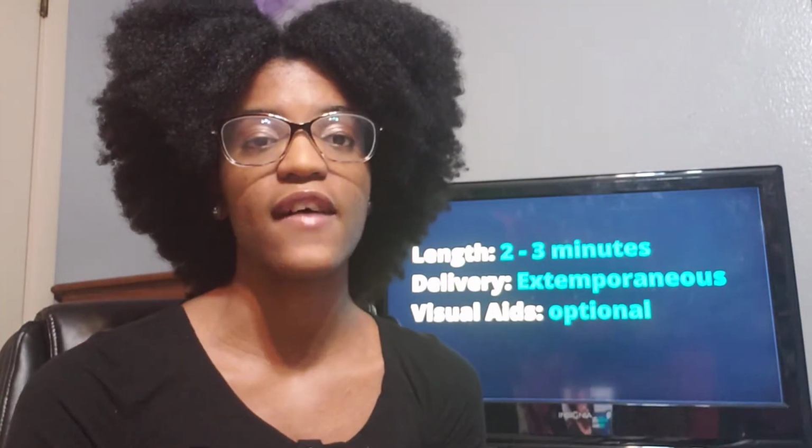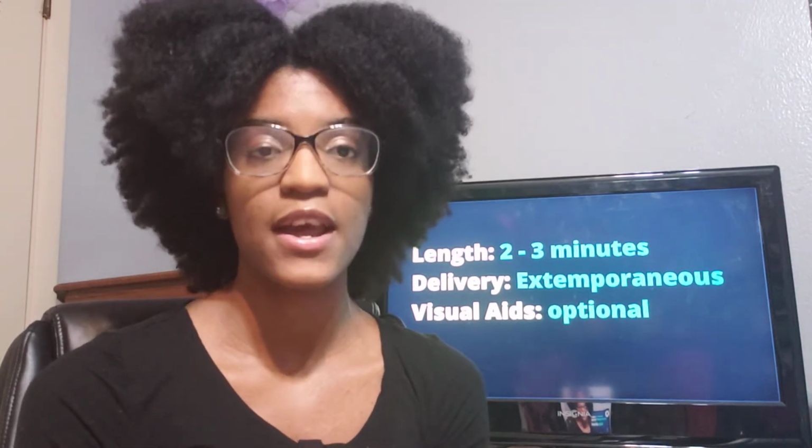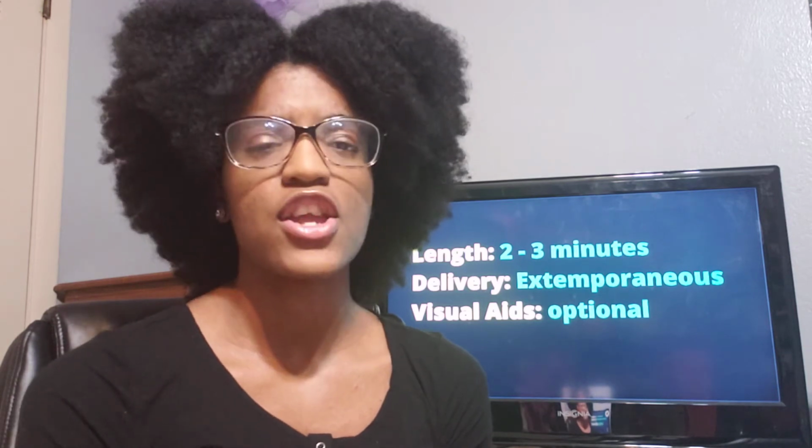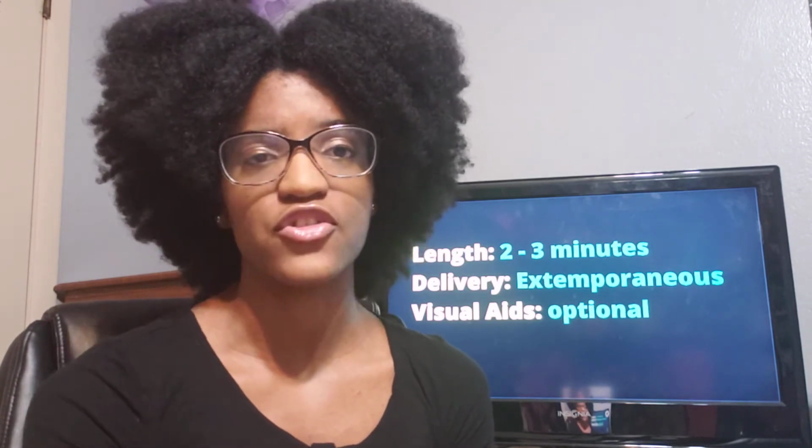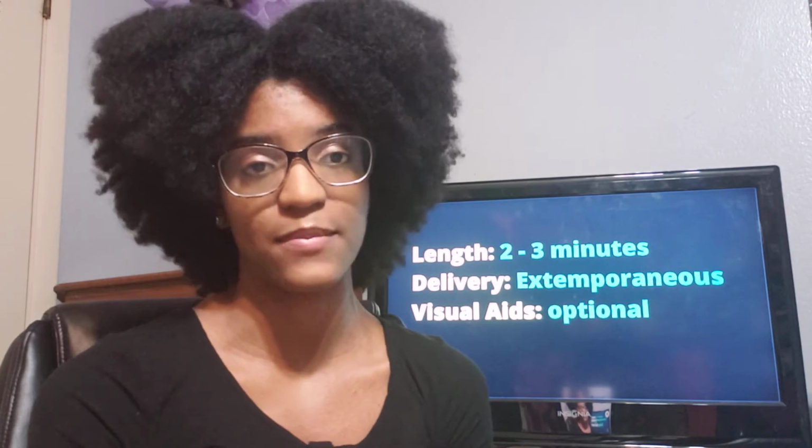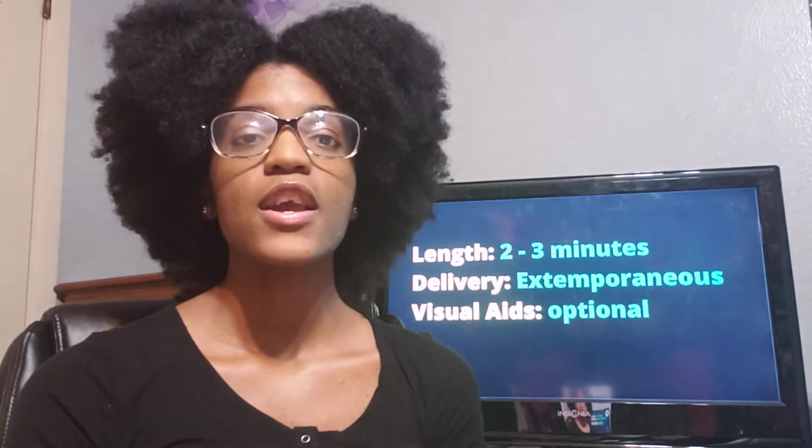The definition of extemporaneous delivery is in one of your PowerPoint presentations that is posted, but essentially you will just have these index cards and you'll be standing up and you'll be speaking. It won't be off the cuff because you will be preparing for this before you actually deliver it, but you won't be reciting it from memory. You won't be using PowerPoint presentations or posters. This is strictly extemporaneous. You also have the option to use visual aids.